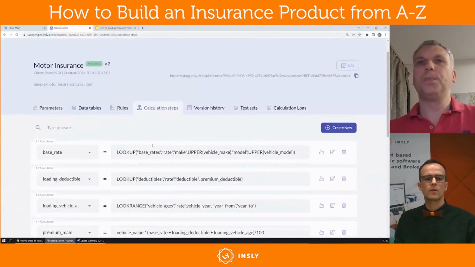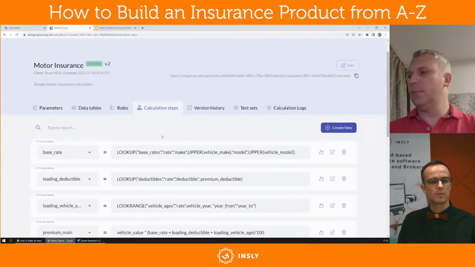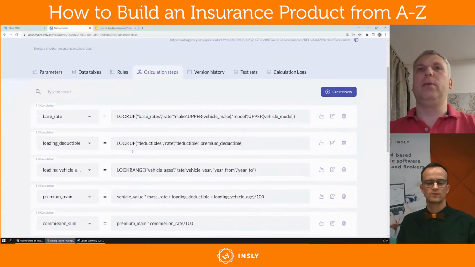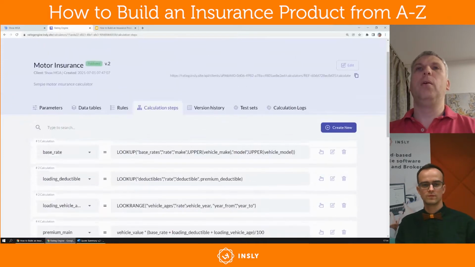So basically, what you're trying to say is that if you can build a rater for an insurance product in Excel, it's a very similar process here. Exactly. The formulas and the formatting are similar to Excel, so the ones who are good in Excel can easily use our rating engine.